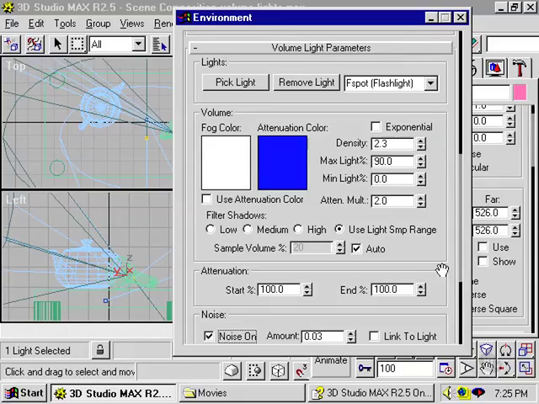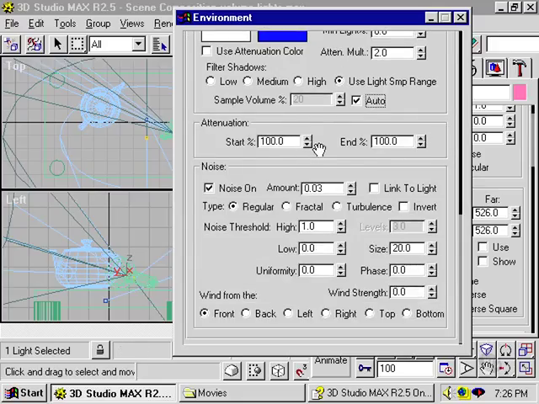There are a number of different effects that we can modify here, including the fog color and the attenuation color. We can filter shadows using low, medium, high filtering. And we can increase or decrease the sample volume by checking off on auto and using the roller right here. We can change the starting attenuation of the light and the ending attenuation.